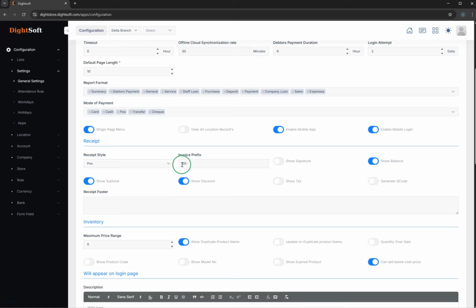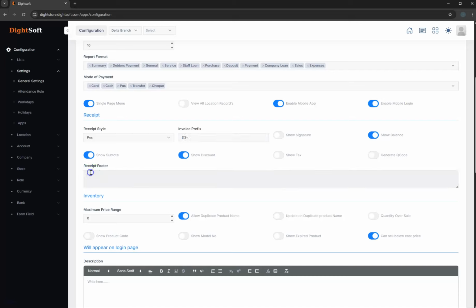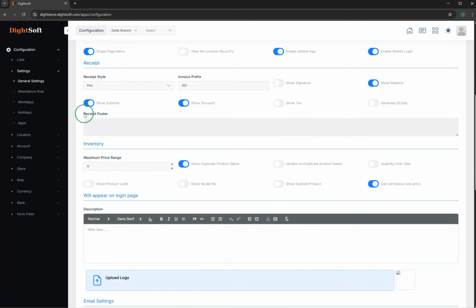Invoice preface, what preface do you want before the invoice number. Show signature on the receipt, show balance, show tax. These are things you want to show or turn off in your receipt. What message do you want to appear under your receipt? That is receipt footer. Allow duplicate product name. Okay, these ones are self-explanatory.